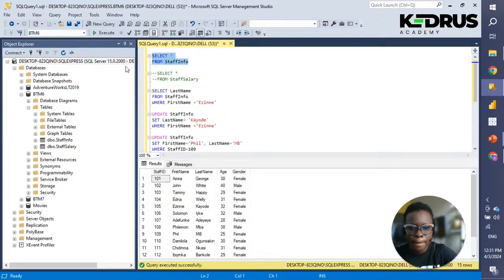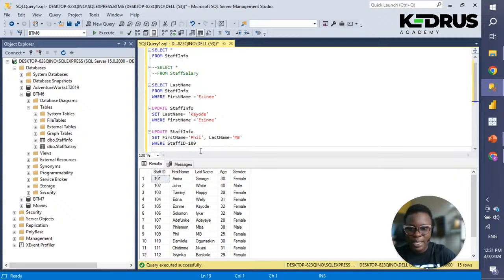So let's go back and run this code to check 109. 109 used to be Philemon eBay. Now it is Phil MB. So this is how to update or modify records in the SQL database. So what about if the change you want to update is across board? Let's say salary increment.